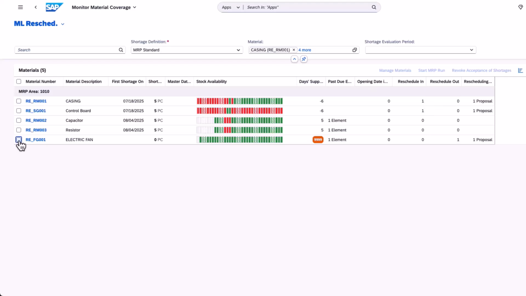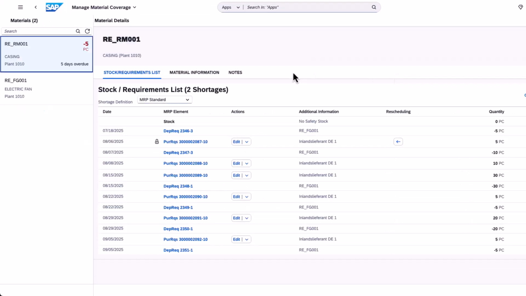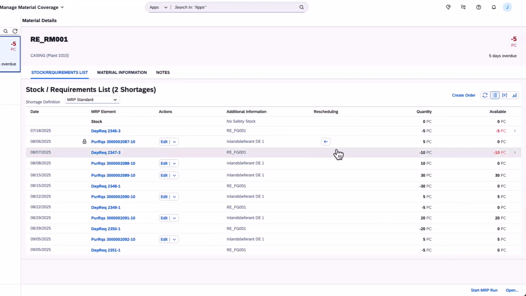Let's have a closer look at the electric fan, the finished product, and the raw material, the casing. To do that, I mark the relevant lines and click on the Manage Materials button to jump to the Manage Material Coverage app. The first material is a raw material. A reschedule-in activity is proposed because the purchase requisition is too late to meet the dependent requirement.